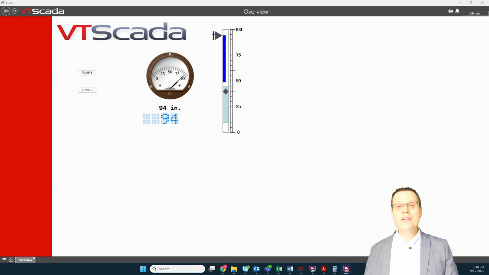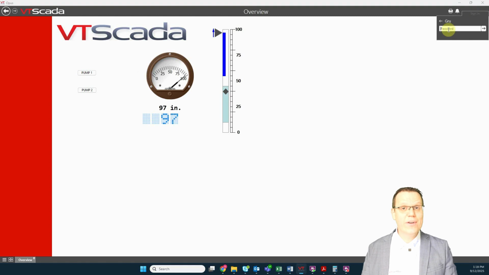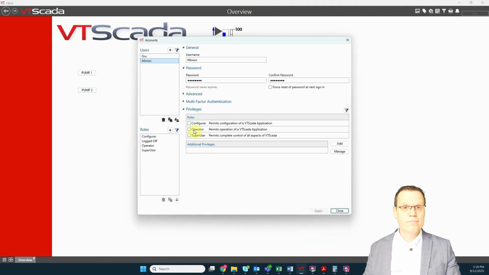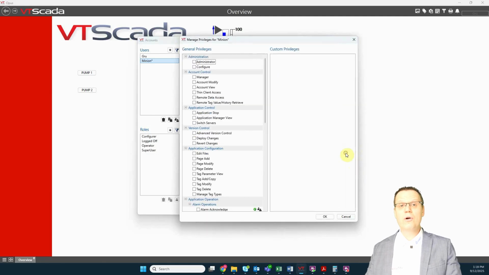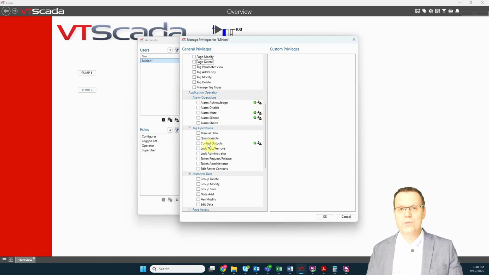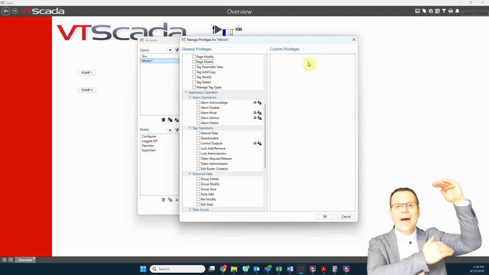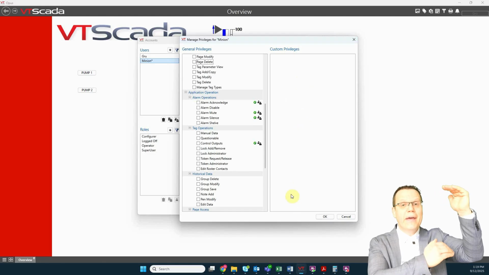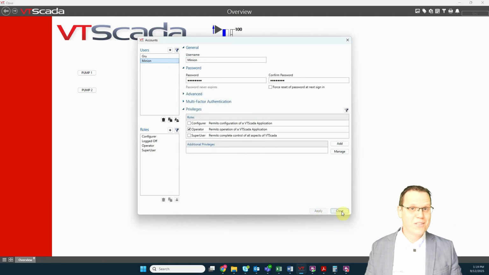Now, let's give Minion a bit more power. We sign in again as administrator, select the Minion account, and assign him the operator role. As we see, this role provides access to alarm-related functions and control outputs. By the way, using the Custom Privileges panel on the right, we can define very specific access rights, for example, to selected pages or even individual variables.